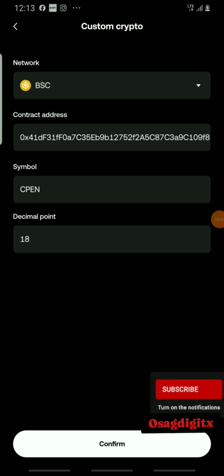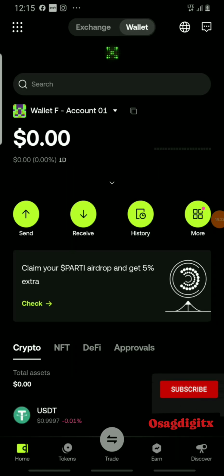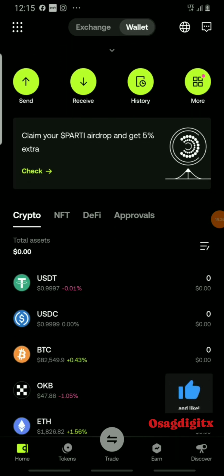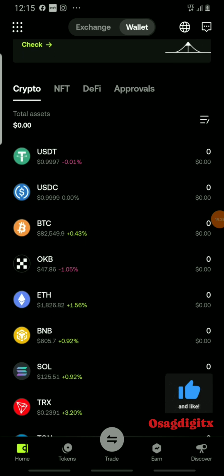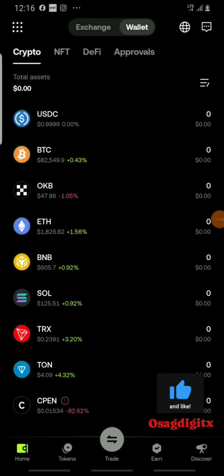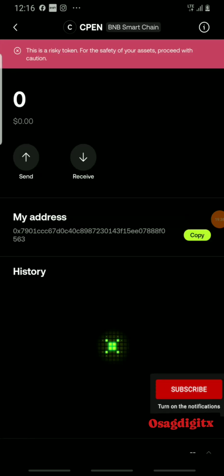All right, so that is what you're going to do. You're going to click on confirm, then look for the cPen. Okay, yeah, so here it is. This is the cPen token that we were unable to connect on the MetaMask. Now it's reflecting on the OKX wallet.